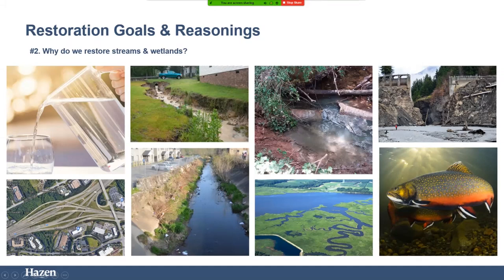Then lastly, this photo right here is just a screenshot of the new-ish 316 interchange. Another one of the reasons why we do restoration is because of big transportation or electrical infrastructure. Quite a lot of our streams and power lines are near our streams. And when people build these types of facilities, they have to pay towards mitigation because they're impacting our water bodies.